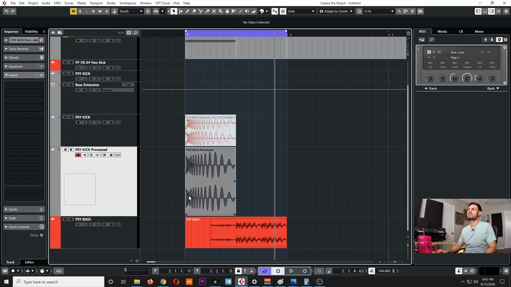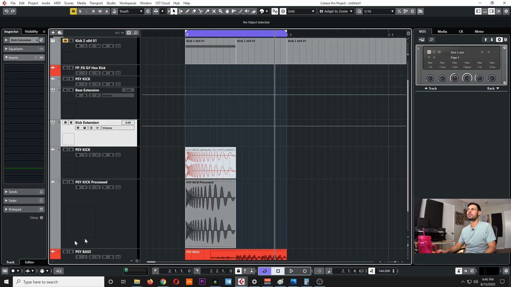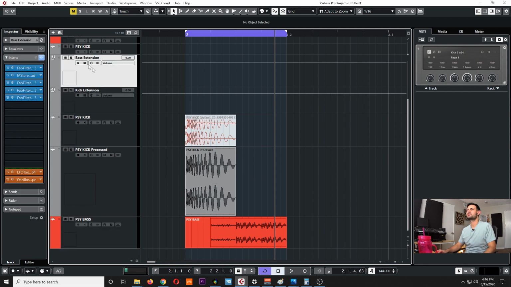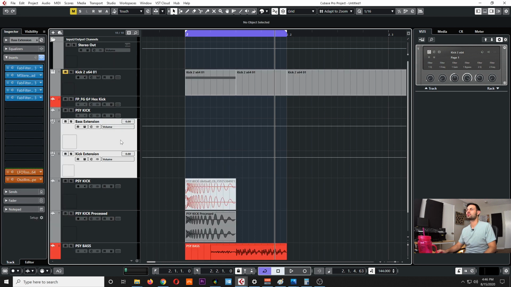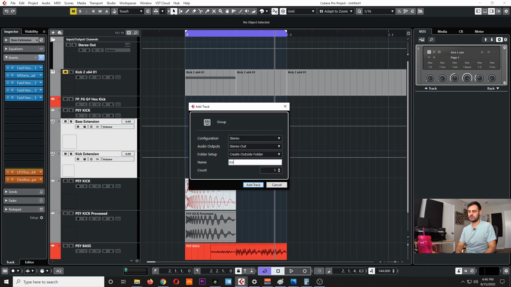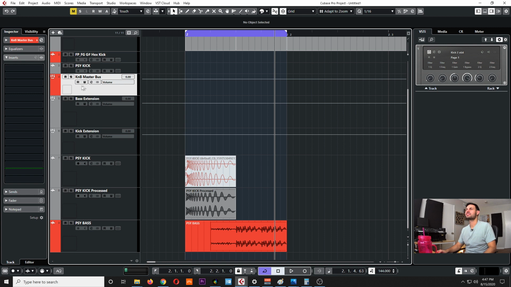And I just want to show you one last thing, which is to have our kick go to a bus. So basically my bass is routed to this bass extension bus and my kick is routed to this kick extension. What I do is I route these to the same bus and I call it KMB master bus. So let me color it differently. So both our kick and bass are routed into this red master bus over here.